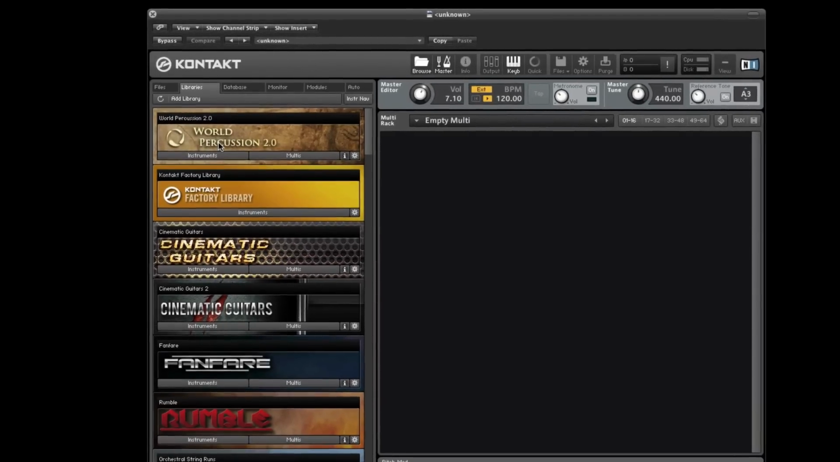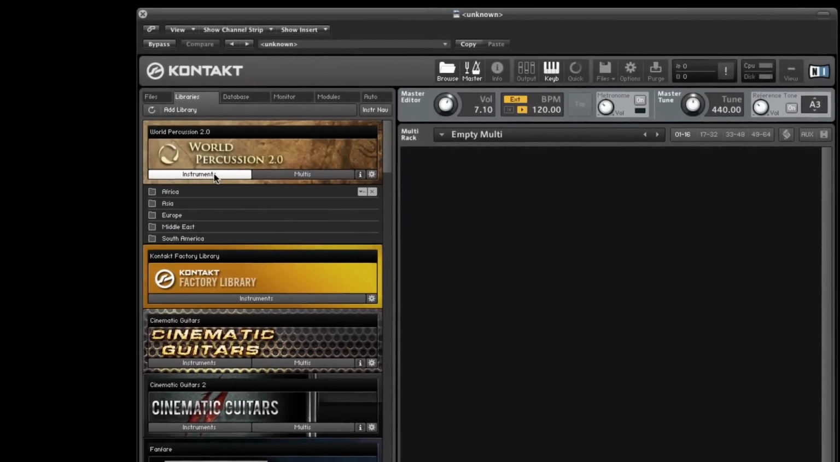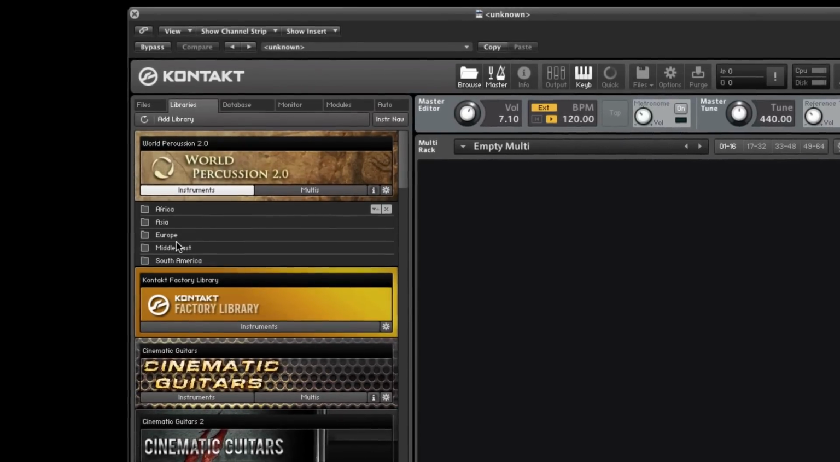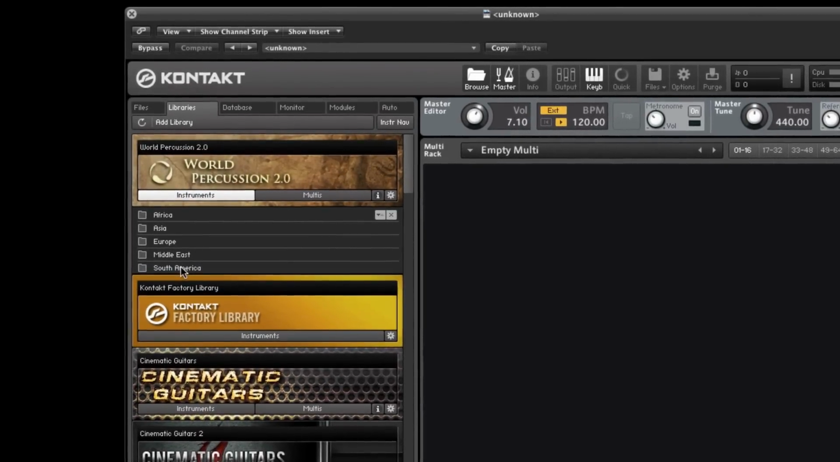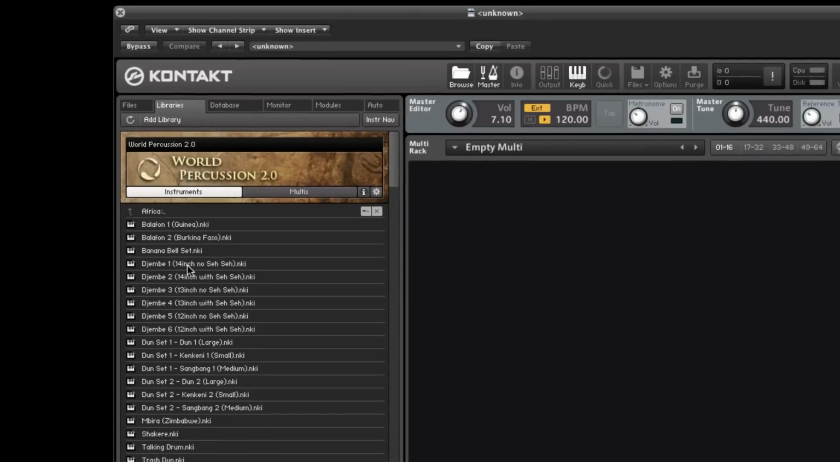Here's the quick access menu. You can access the instruments and multis from here. Let's click on Instruments. We have 5 regions of the world: Africa, Asia, Europe, Middle East, and South America. Going into Africa, there are 2 types of instruments: tuned percussion such as a balafon, and untuned percussion such as a djembe. The main difference between these 2 types is that untuned percussion allows you to reassign a drum's individual hits to different keys on your keyboard, whereas tuned percussion prevents you from doing this. Let's load a balafon.